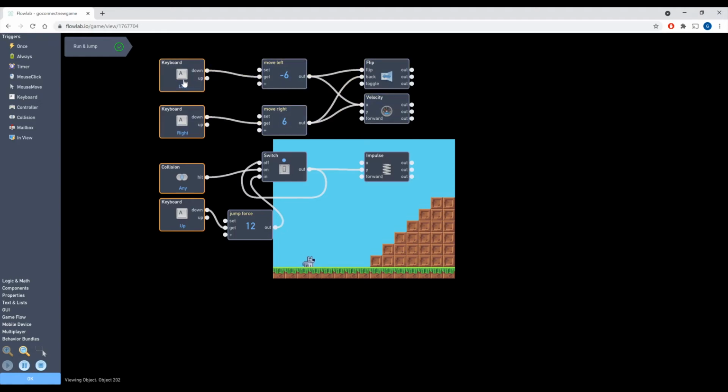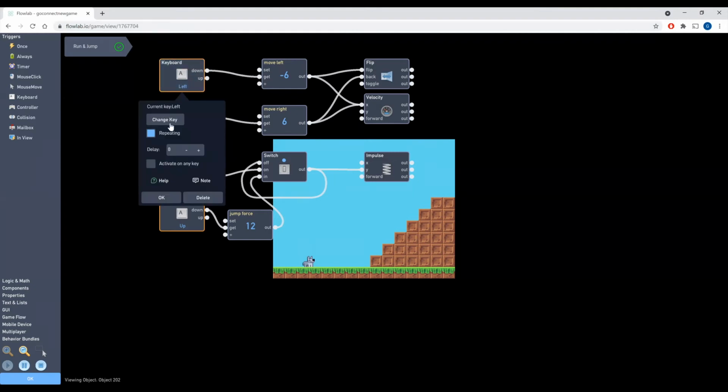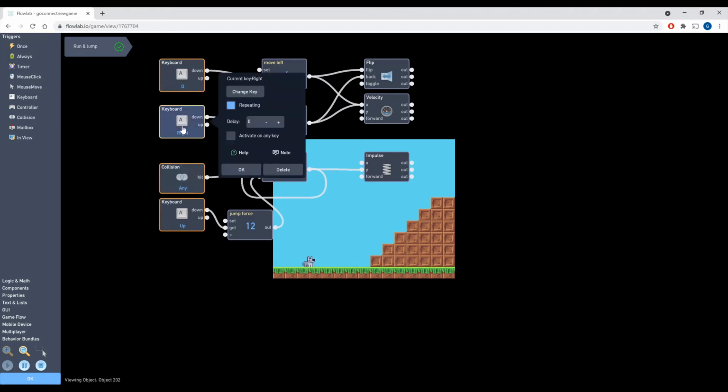So it starts off there. Once the keyboard is pressed left, you can click on this and actually change it. Change the key, I can press it, let's do D, because we're going to use W, A, and D. Then repeating, because we always want repeating, we don't want any delay. And then we want keyboard, we want A.